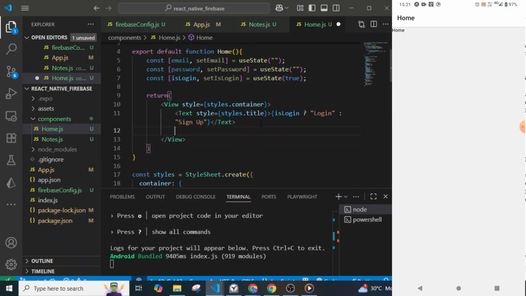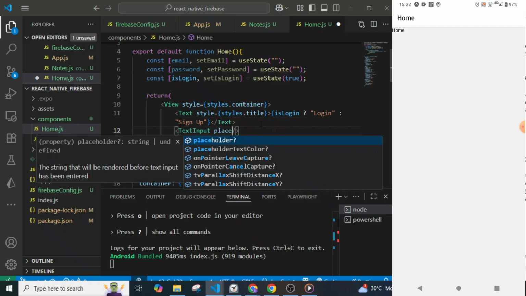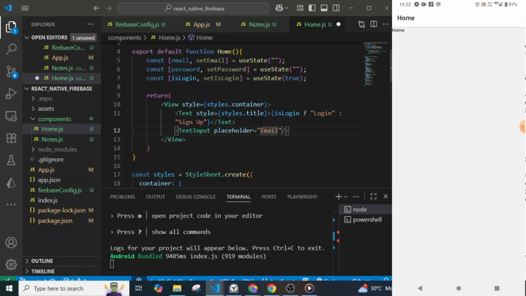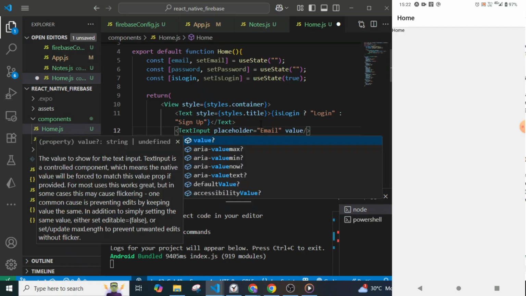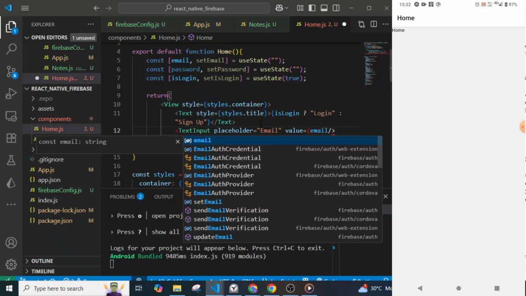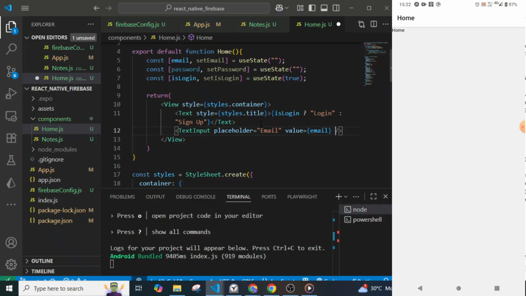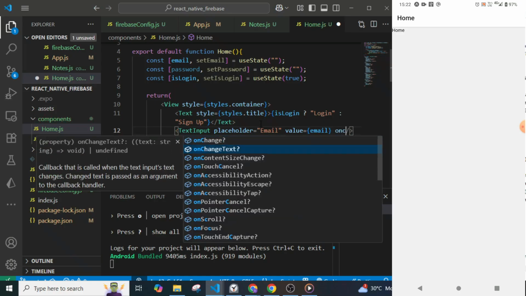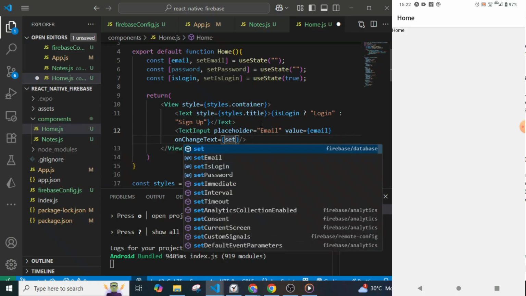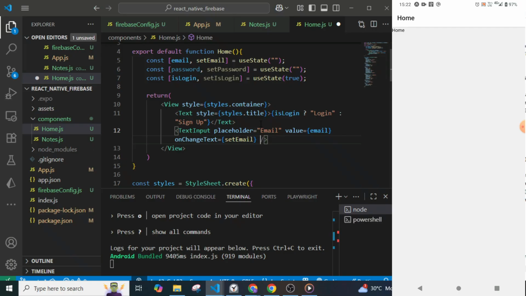Then create text input. Placeholder will be email, and this will take in the value of the email. On change text, set email. Style will be styles dot input.